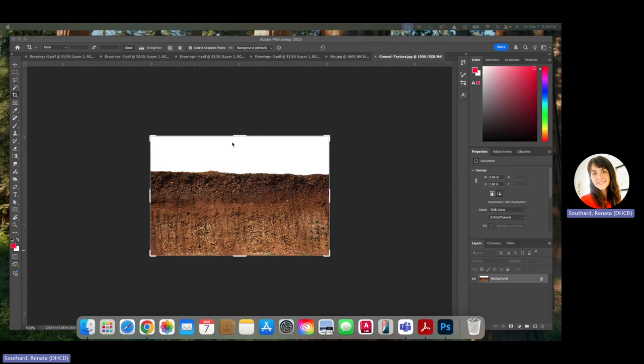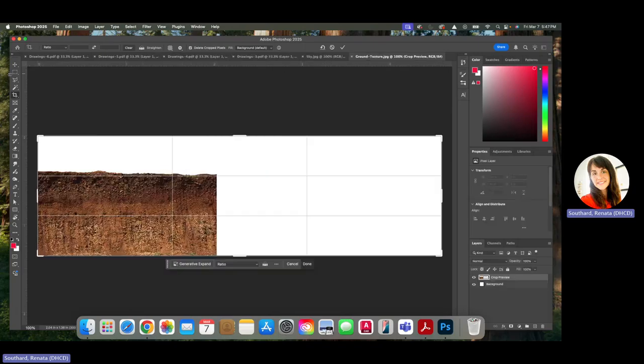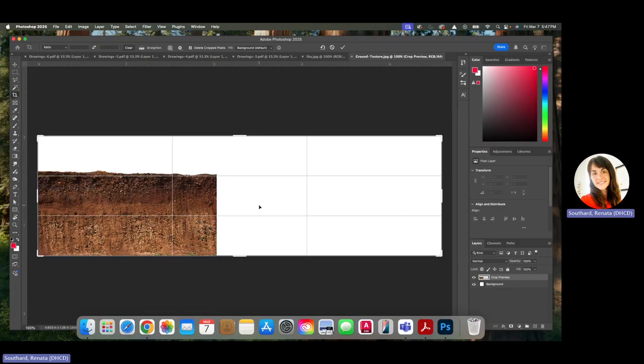I've got this stock picture of like a section cut through the ground. It's just a texture and I want to use that in my drawing, but I want it to be longer. So I'm using the crop tool, which is this one, and I'm just pulling it out to the side. You can see that I've got background.